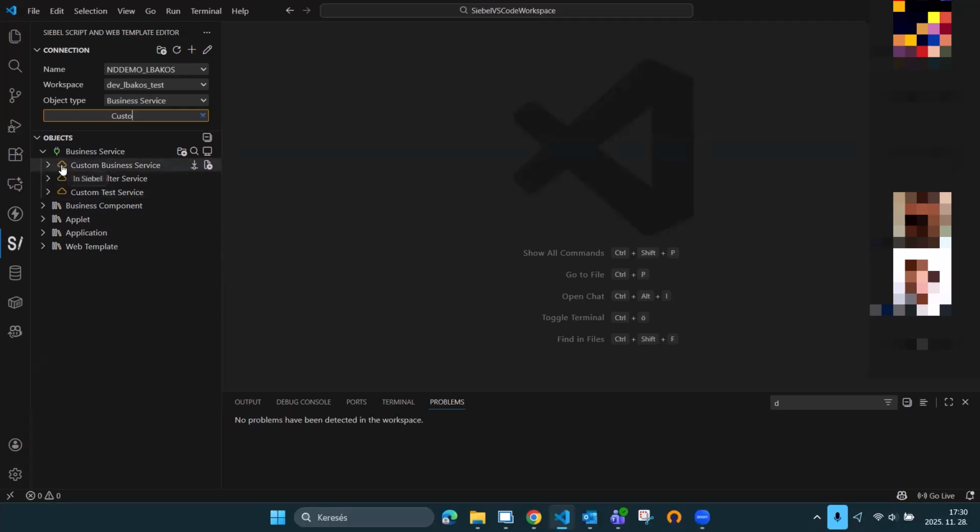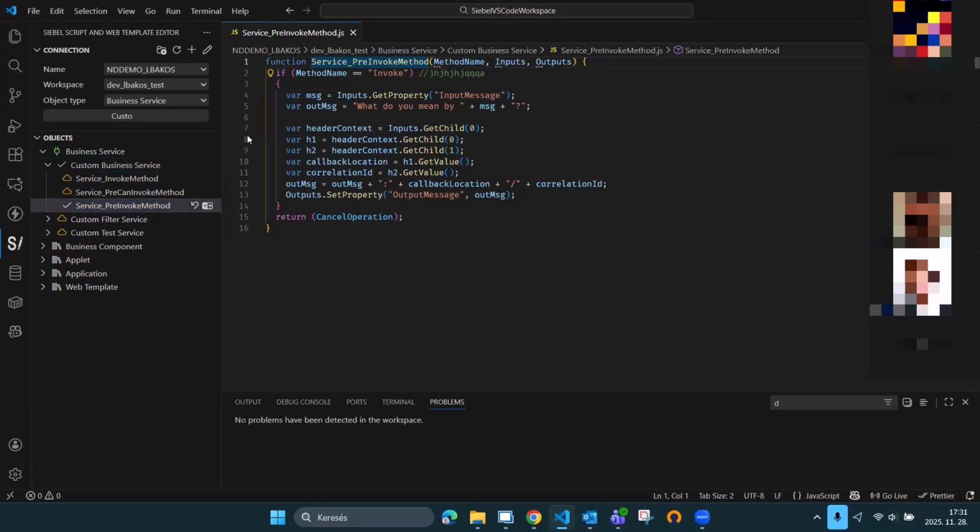If you see this yellow cloud near the name of the business service, it means that it's not downloaded, only in Siebel. If you click on it, then you will see what scripts are available to download. For instance, let's download this pre-invoke method. And this method is downloaded, and you can edit it as a JavaScript file. This icon changes to a check mark. It means that it's downloaded and is in sync with Siebel. So if I start typing here, the extension will detect that it was modified. You can see it was modified.